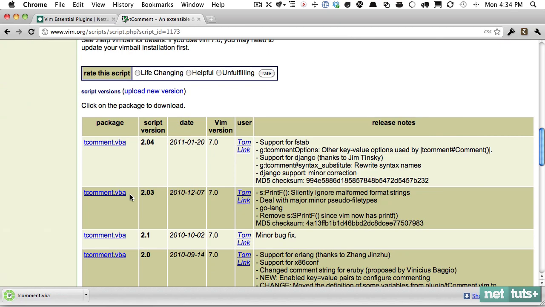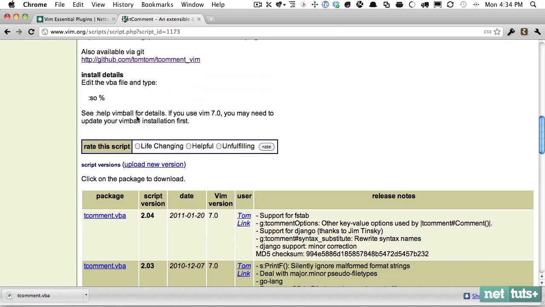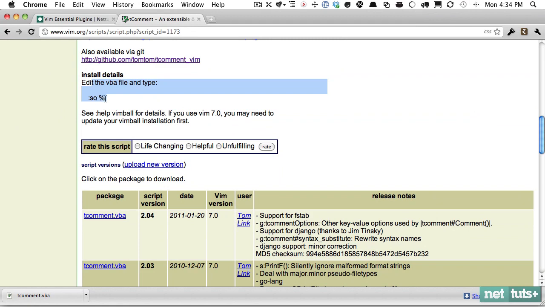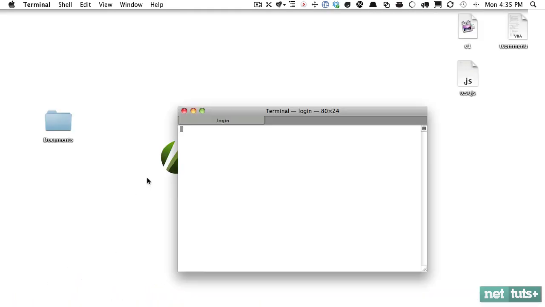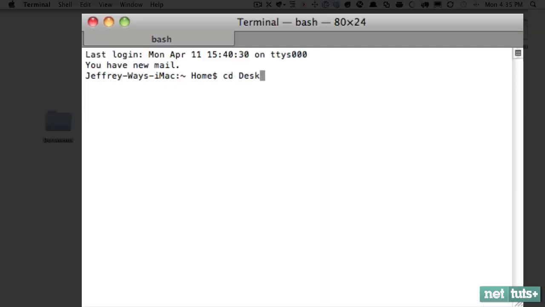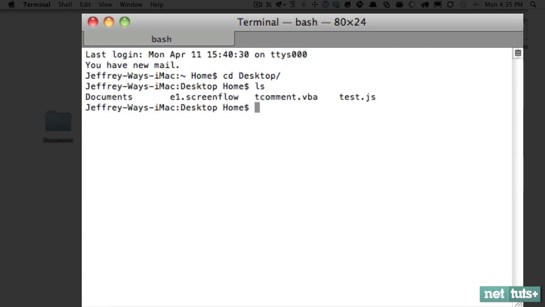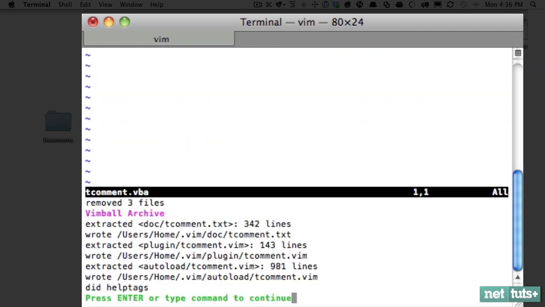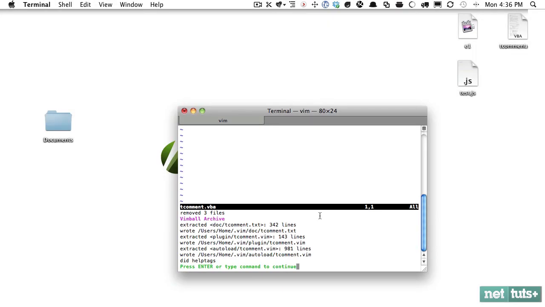We're going to download the file, and installing it's going to be very easy. Edit the VBA file and type source percentage. All right, so let's open up the terminal and check this out. Go into the desktop, and if we view the files, we want to open up within Vim that tcomment file. All right, and we're just going to call source percentage, and that's it. It goes and extracts those files to the necessary locations.